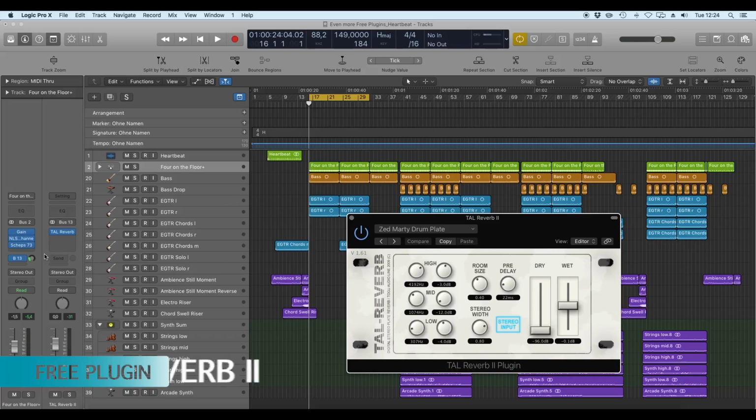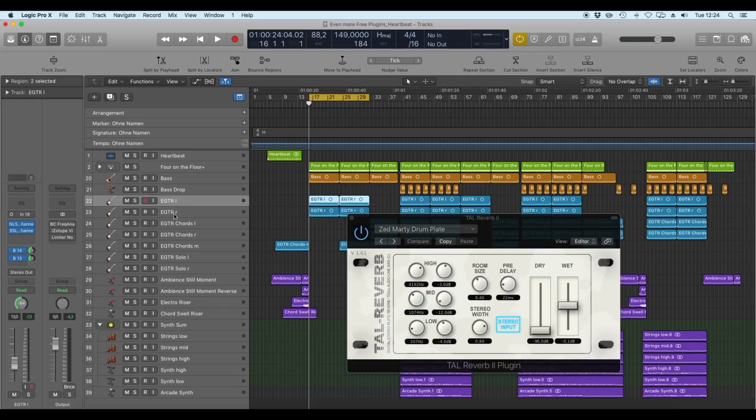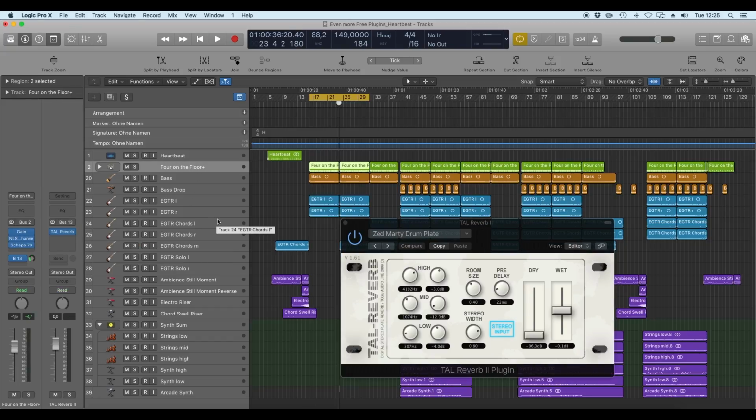I actually just put it on an auxiliary send here on bus 13, as well as the electric guitar left and right here, also those chords guitars and the middle guitar here. So you can actually hear how it sounds kind of like a room reverb or a plate reverb. Now I'm going to play you just a little bit of the song, and then I'm going to solo the auxiliary send so you can actually hear how the reverb sounds.